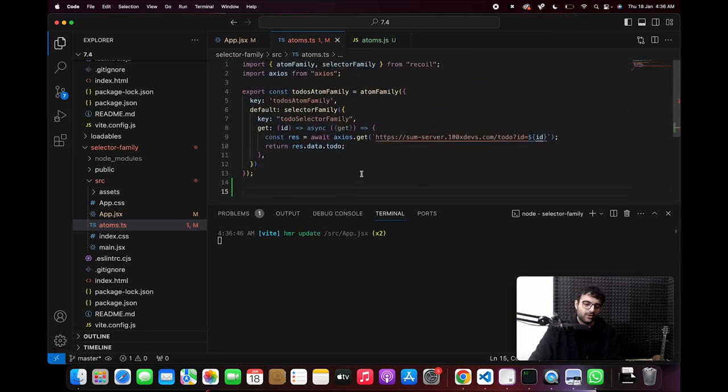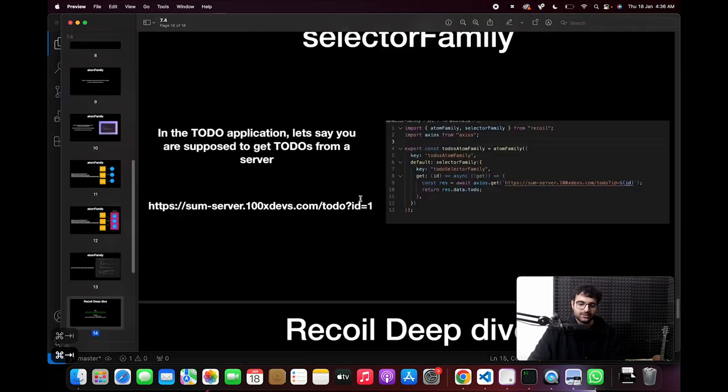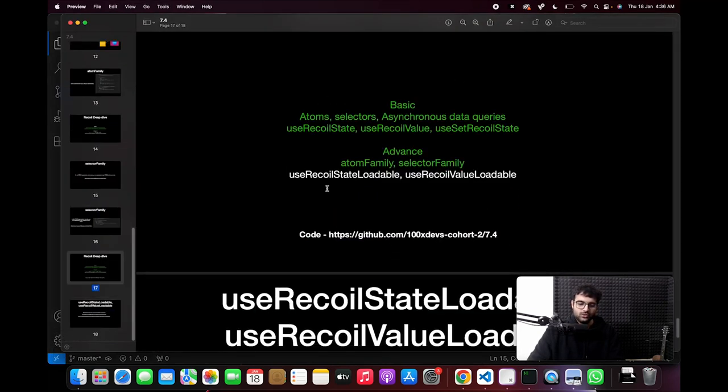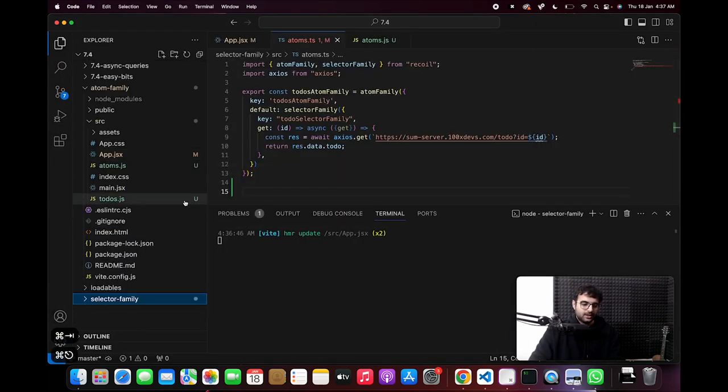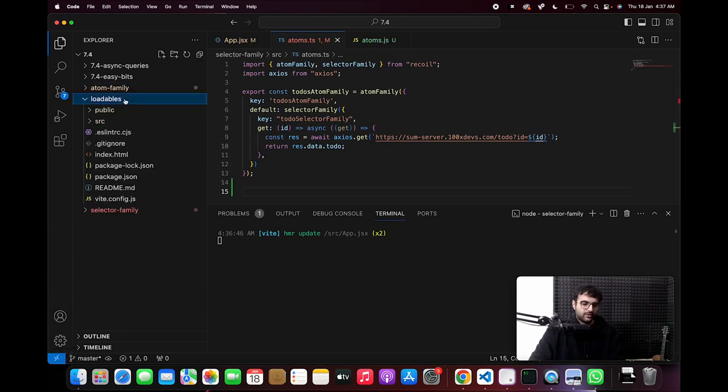That's all you need to know in Recoil. The only other thing that's left is useRecoilStateLoadable and useRecoilValueLoadable, which is what I'm going to discuss next. All right. What is the problem? We have another loadable, so that's the solution.